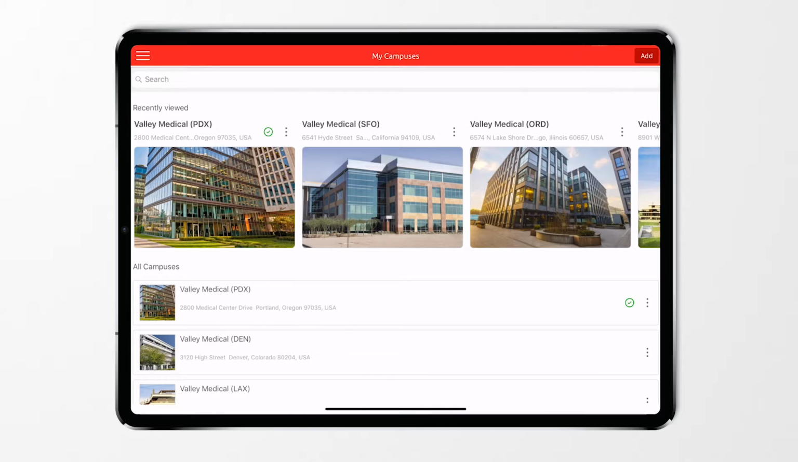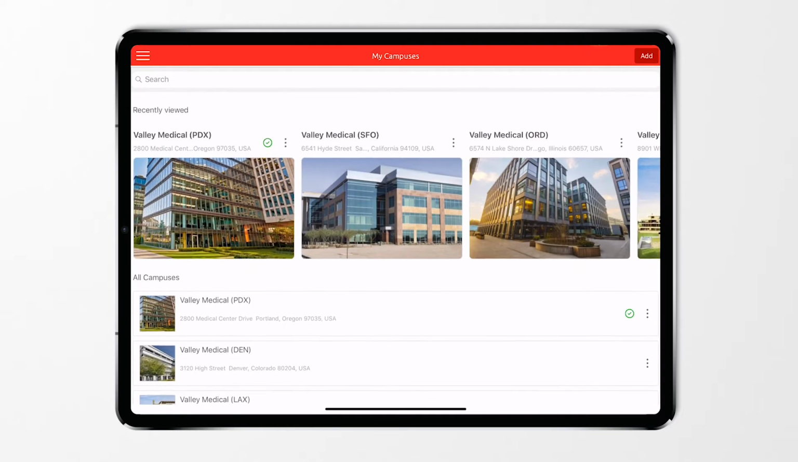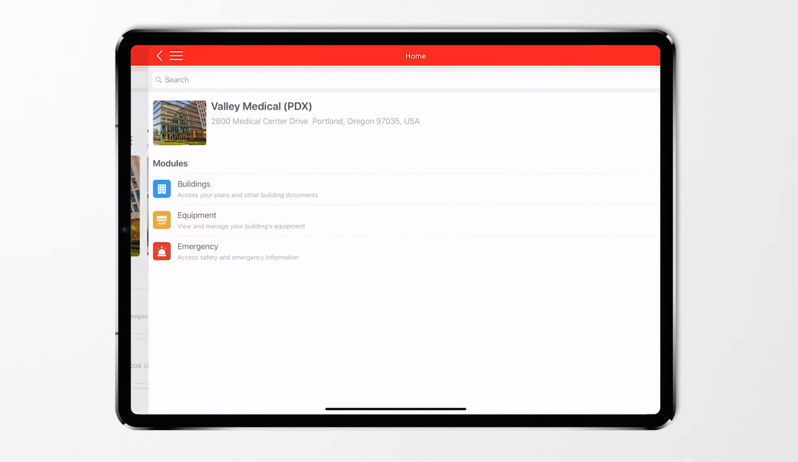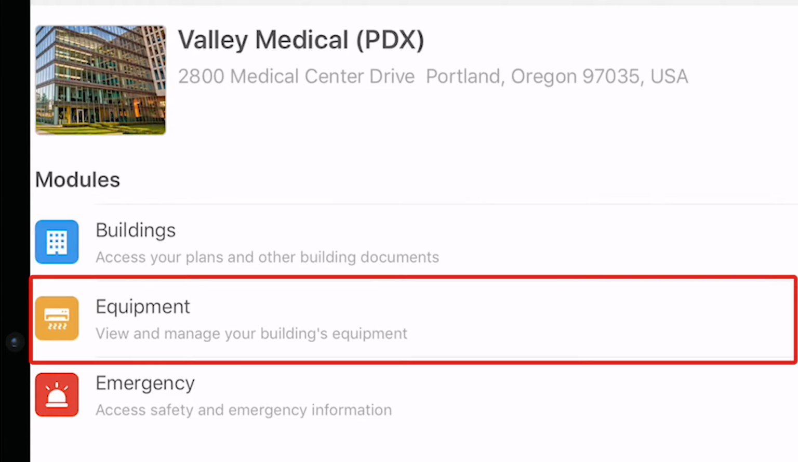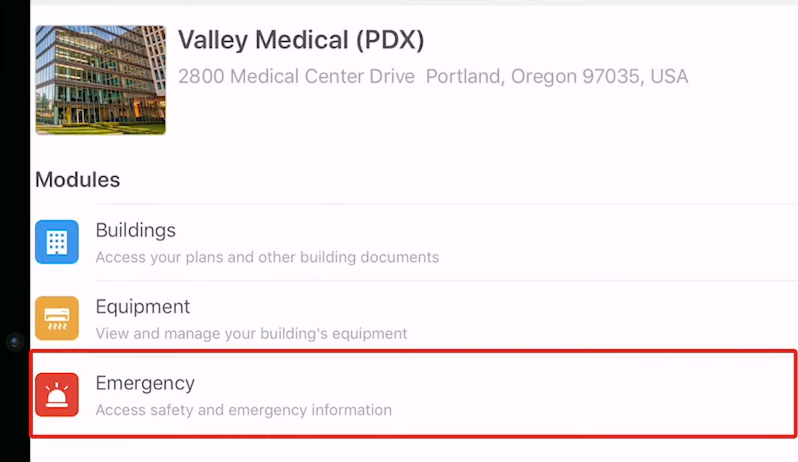In ARC Facilities, we organize information by campuses. At the top, I can see my recent campuses, and the whole list down at the bottom. Let's jump into Portland. From here, I have access to all the information specific to this campus. All of the buildings, all of the equipment, all of the emergency information.